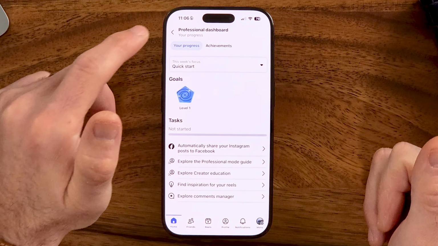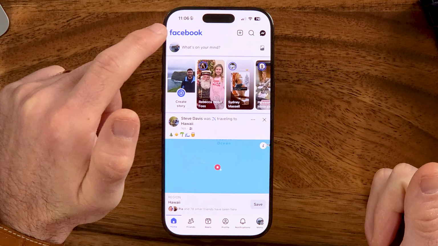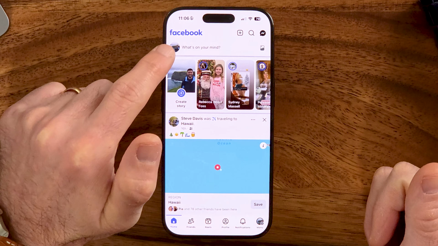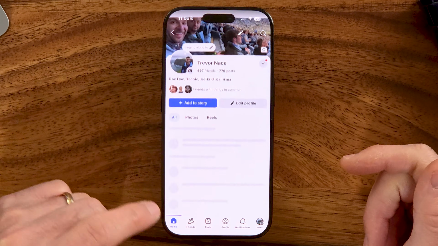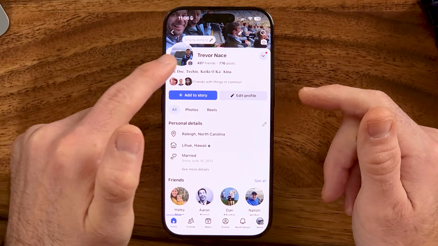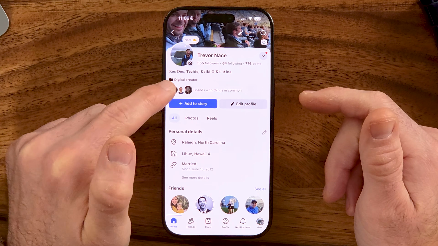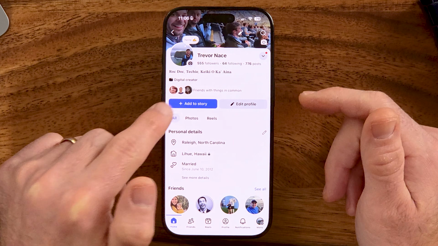Now, after we've done that, we've enabled the professional mode. Now we need to change the profile to a digital creator. So to do that, let's go back one. And then again, go to your profile by tapping on it at the top left. And now you'll be able to see it looks a bit different. And you might see right around here that it'll say digital creator after I refresh it.